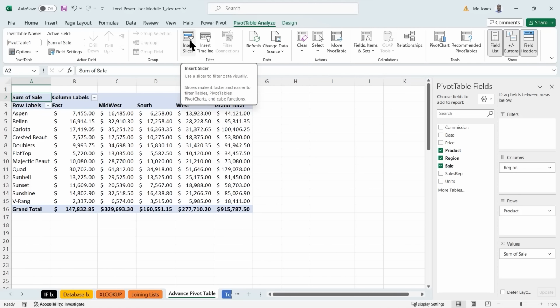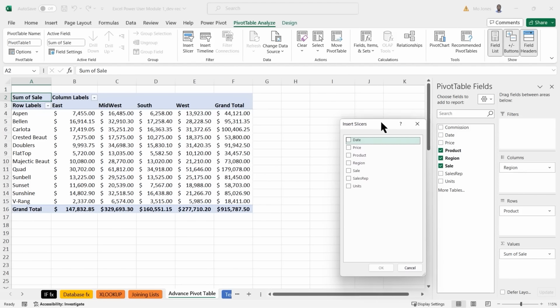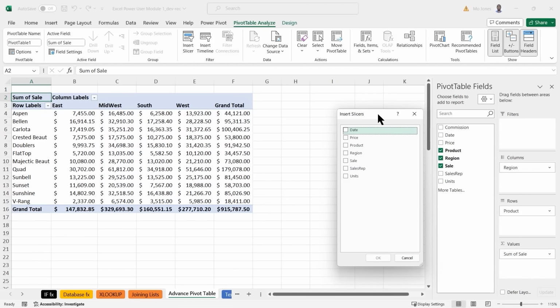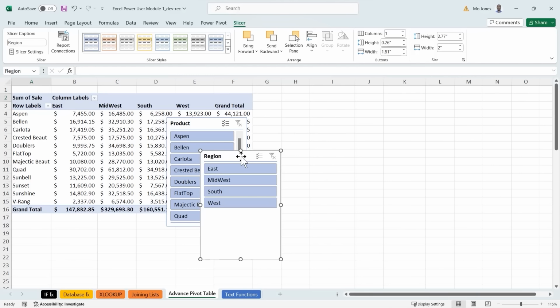Well, I want to insert a slicer for that. So on Pivot Table Analyze, let's first insert our slicer and let's see how our slicer behaves. I'll click here. Notice we have a slicer for each of our fields here. We don't have one for commission though because it's a calculated field. I want to go ahead and insert a slicer for the product and one also for the region. I'll go ahead and press OK. Here are my two slicers.